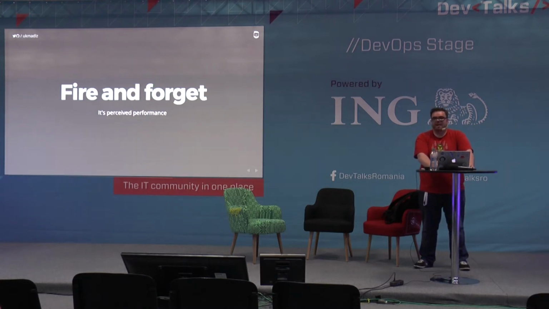Right, so fire and forget. A lot of people think that this is bad practice. Sending a request and not waiting for it to complete. Everybody believes being transactional is a good thing. Hands up who believes this?